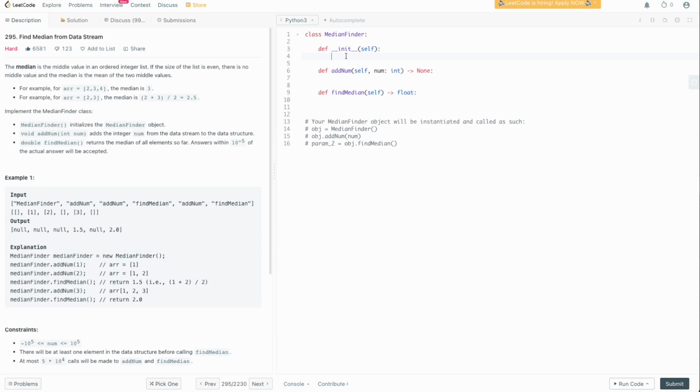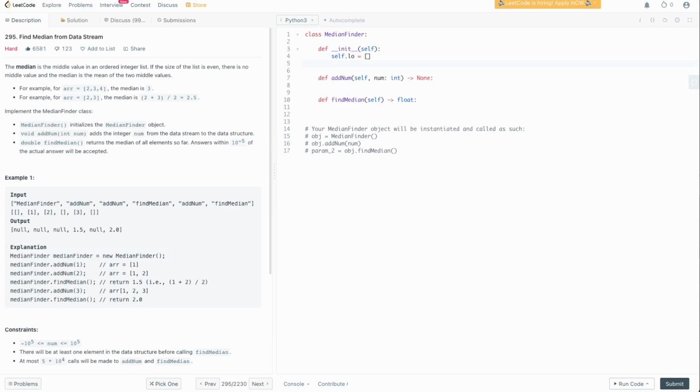So let's set those up. We're going to say self.low is going to be equal to an empty heap, and self.high is going to be equal to an empty heap. Remember, low is going to be those elements that are smaller than the median, and high is going to be the elements larger than the median. And remember that we're allowing high to actually have one more element than low, because in the case that it's odd, it has to go in one direction, and we're going to put it into the high for consistency.